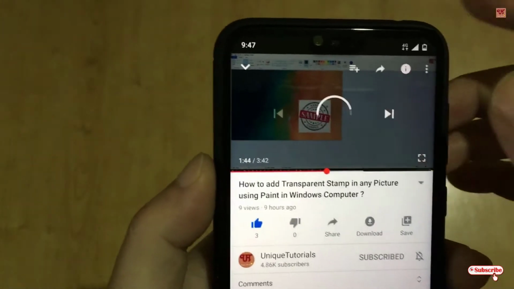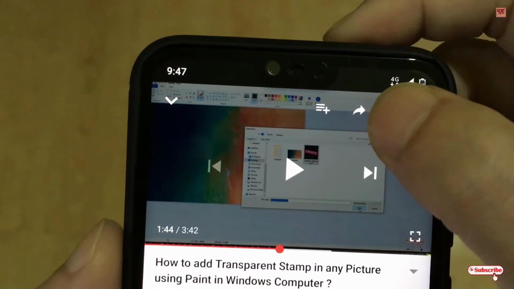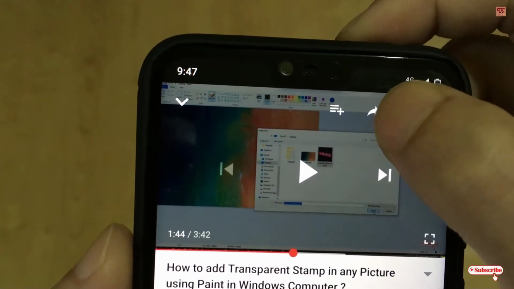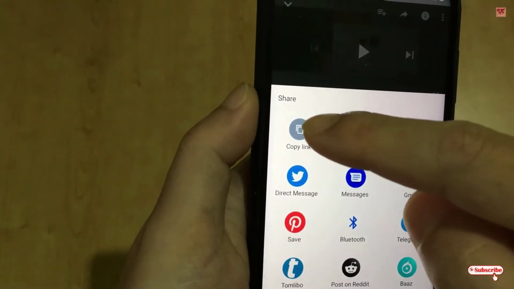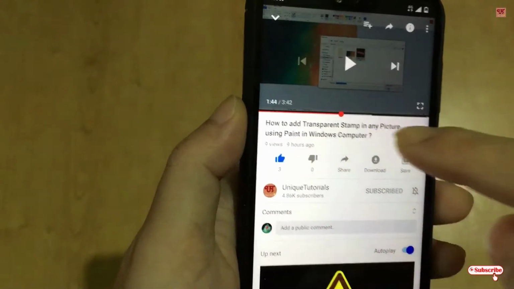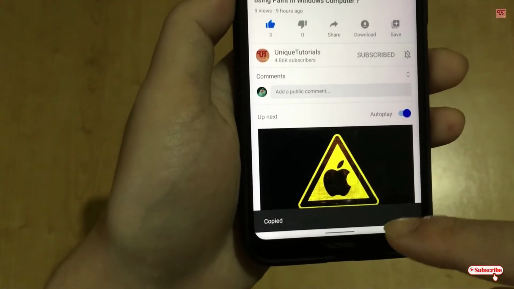So what I will do for this is, you can see here above the share symbol, just tap on it and you can click on this copy link, just click on it. Now your link is copied.